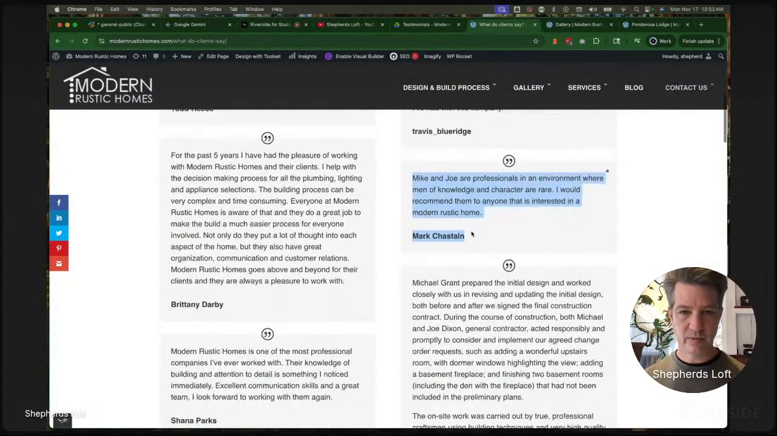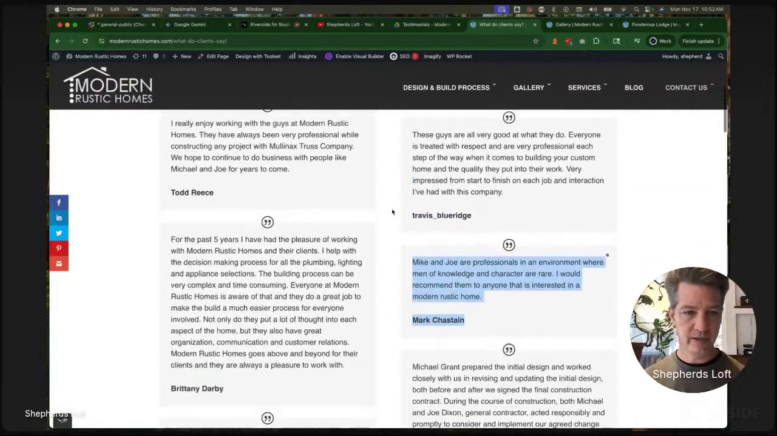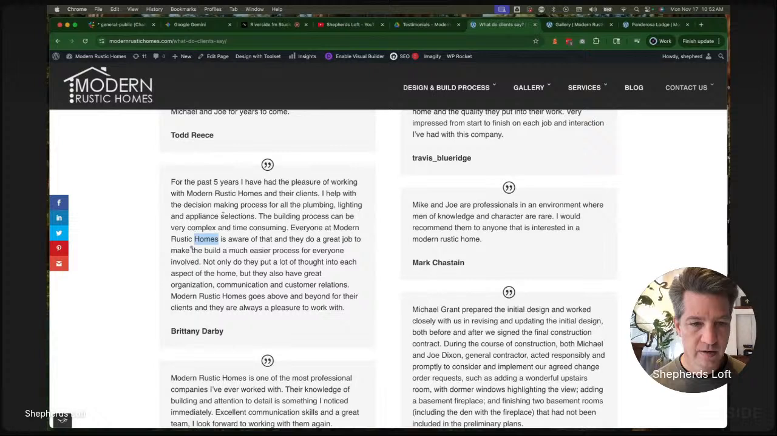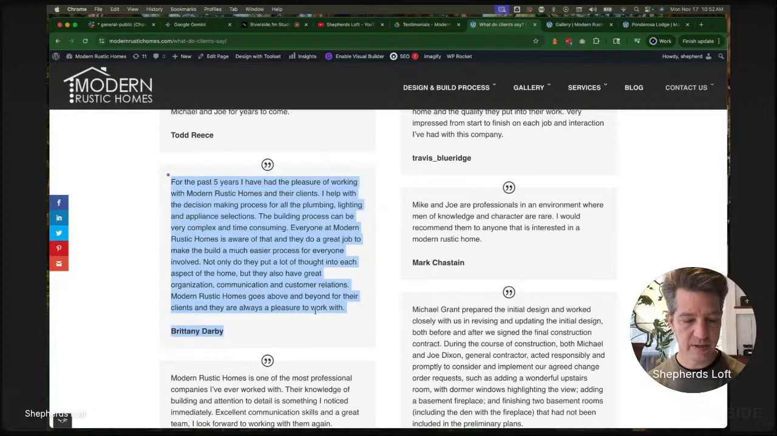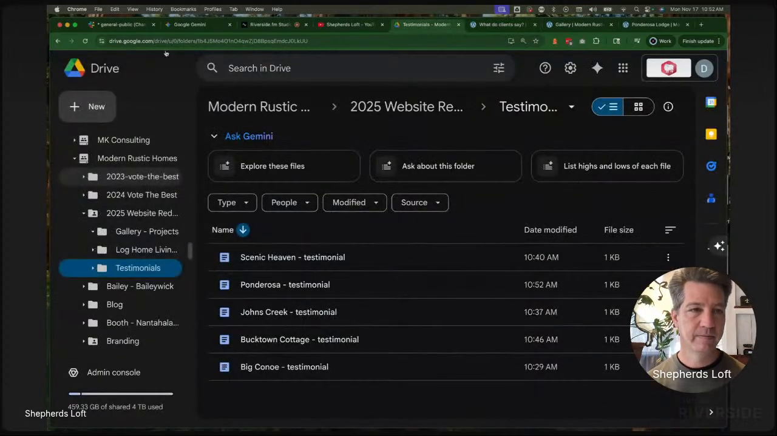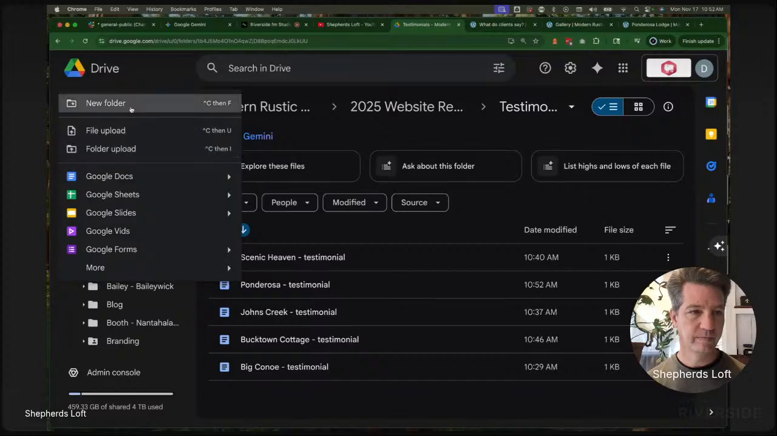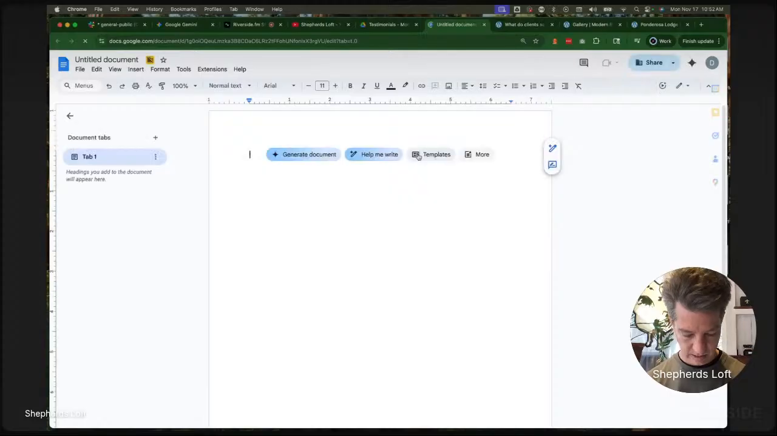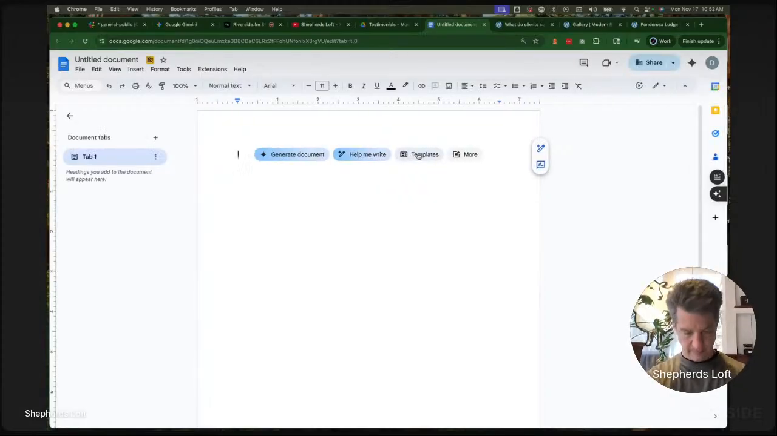All right, so the next one should be this one here. Let's see. Yes. This just has the phrase modern rustic homes in it, right there in the middle. So it at least mentions the company. Actually mentions it twice. This is the Bailiwick.